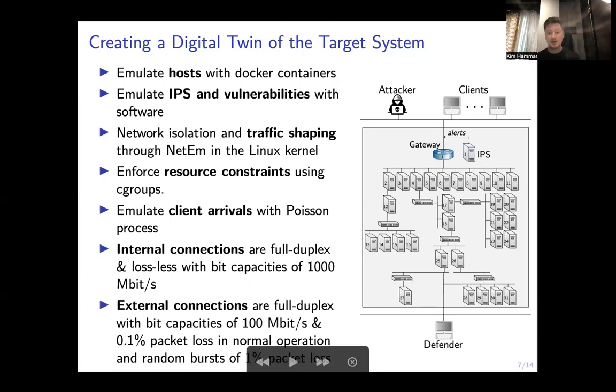So for example, we emulate the internal connections between the gateway and all the nodes inside the infrastructure using gigabit connections with no packet loss. And we emulate external connections between the gateway and the attacker and the clients using 100 megabit connections with some packet loss.